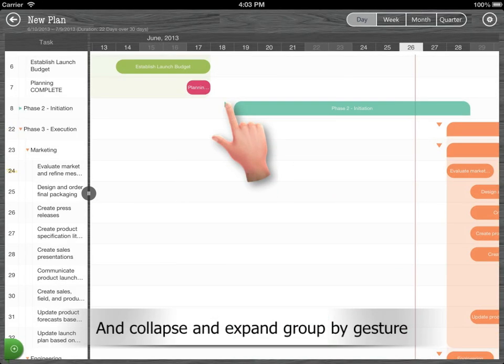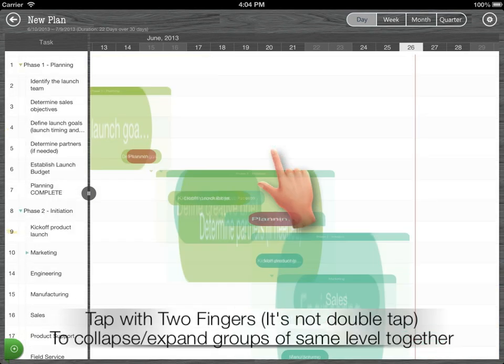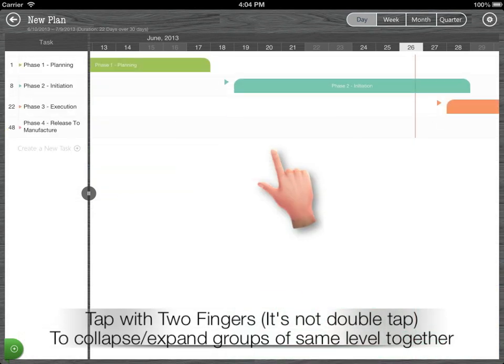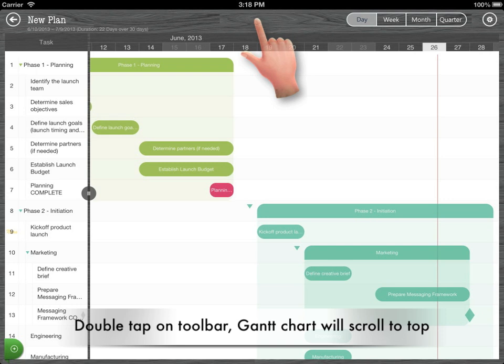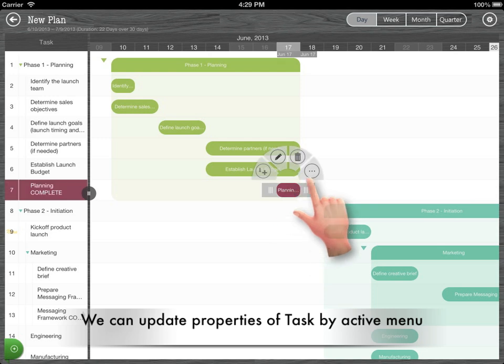Collapse and expand groups by gesture. Tap with two fingers to collapse and expand groups together. Double tap on the toolbar, and the Gantt chart will scroll to top. We can update properties by the active menu.